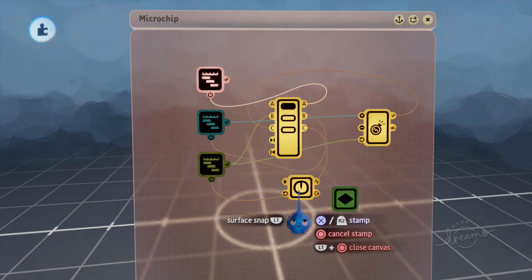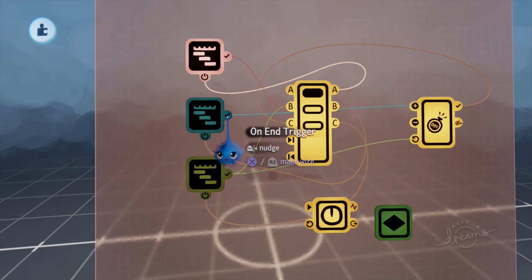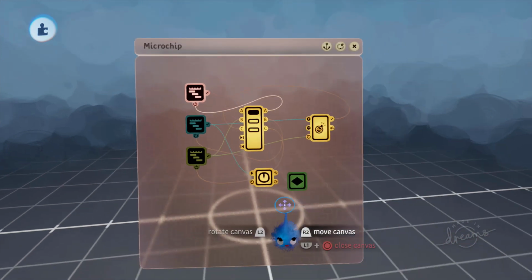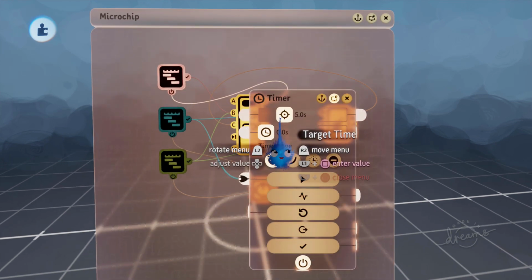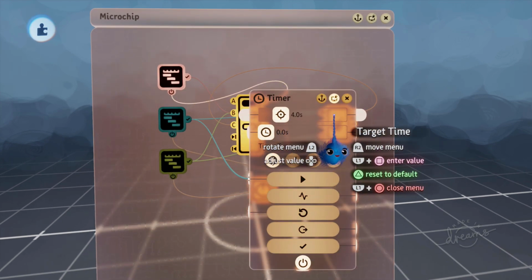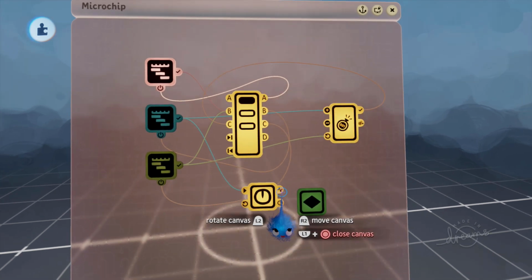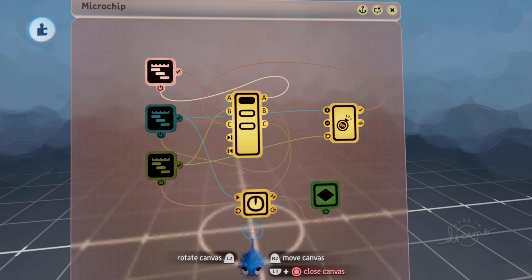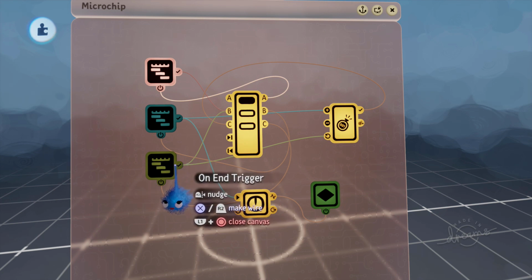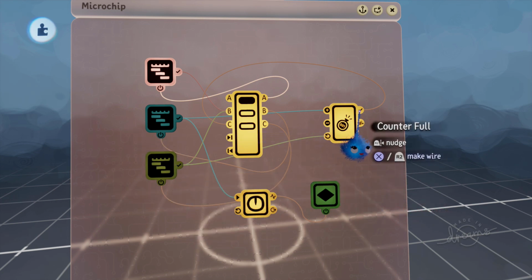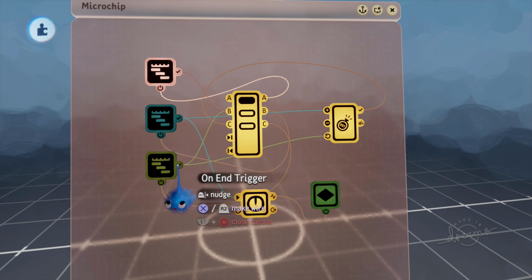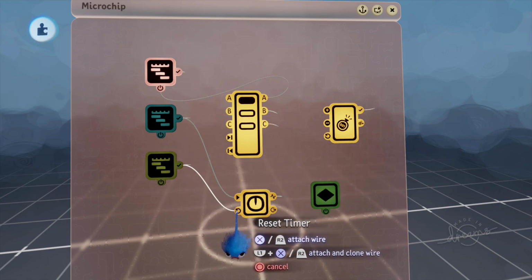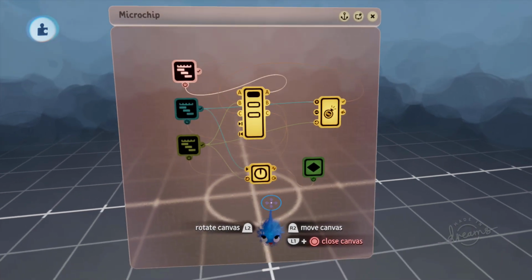And so when this gets to the first on end trigger, we're going to set off a timer and it's going to run for 4 seconds. I've worked this out based on the piece of music that I've got. And then on pulse, I'm going to pulse that. And when this is on end trigger, I'm going to reset the timer so that it will go again.